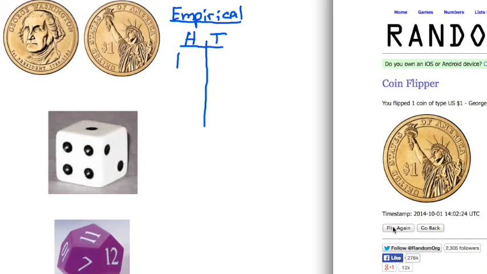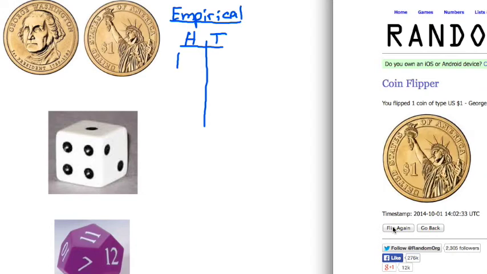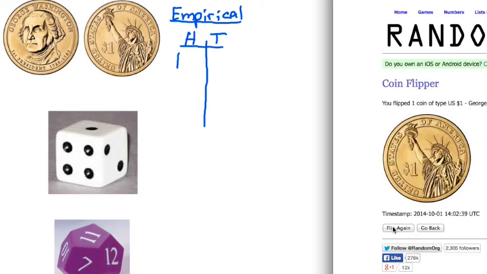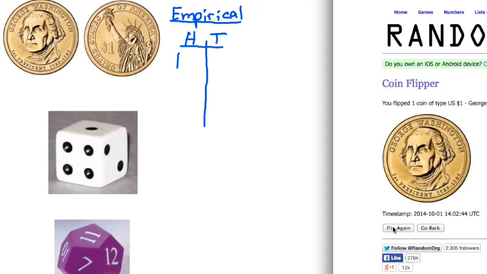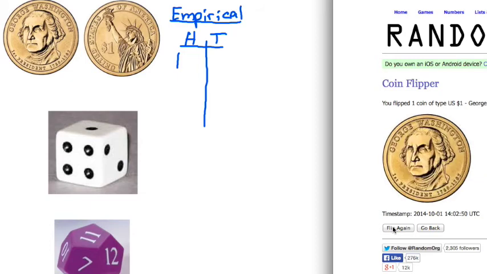So if I hit it again, it's another tail. If I hit it again, it's a head. If I hit it again, it's a tail. If I hit it again, it's a head. Seems to be back and forth right now. Hit it again, tail. Hit it again, tail. And so forth and so on. So I'm just going to do this a couple times, come up with a number eventually.